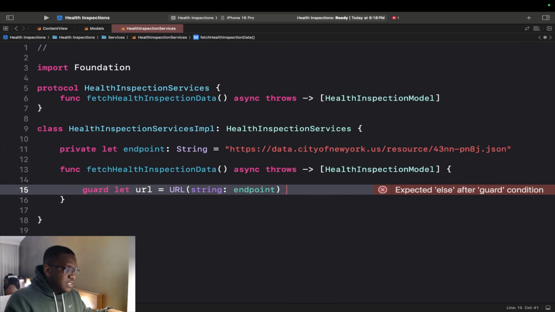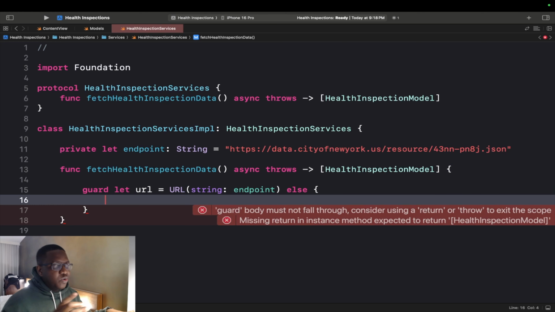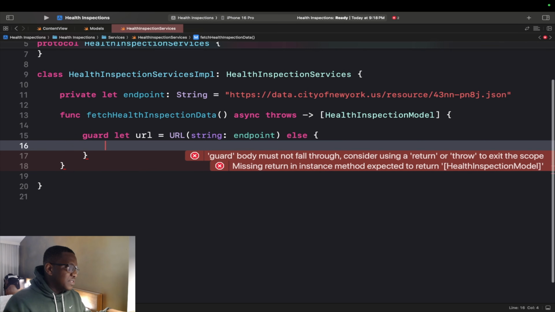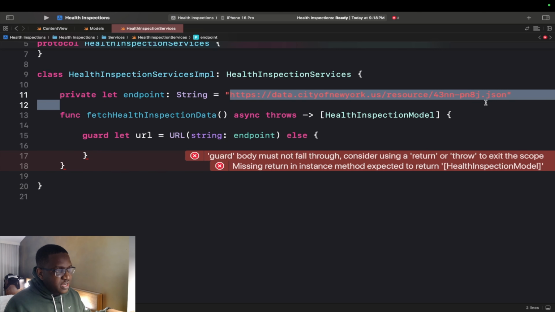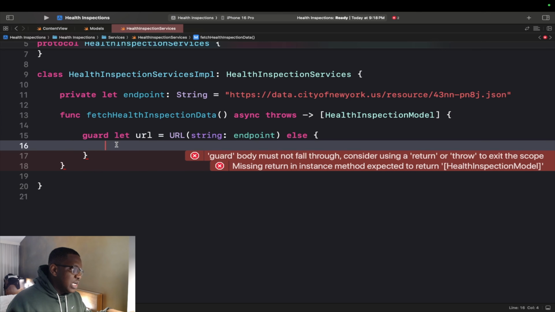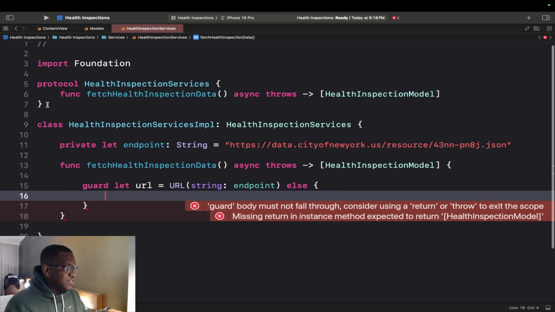And then we're going to add something else that says else. And you might be thinking, oh, I'm using a guard, so I'm about to return. Wrong. I want to throw an error if this happens. So say we are not able to convert this string right here to a URL, I want to throw an error. So to do that, we have to create our own custom errors to handle this.